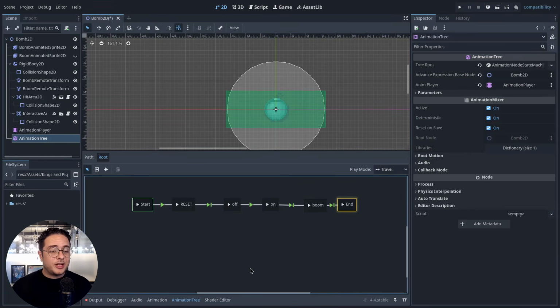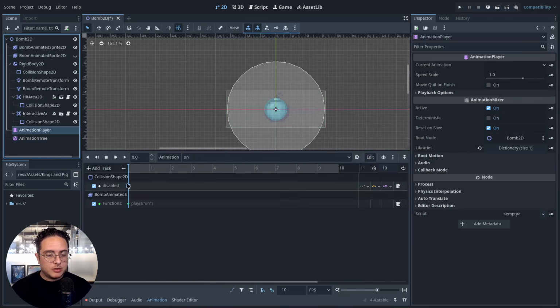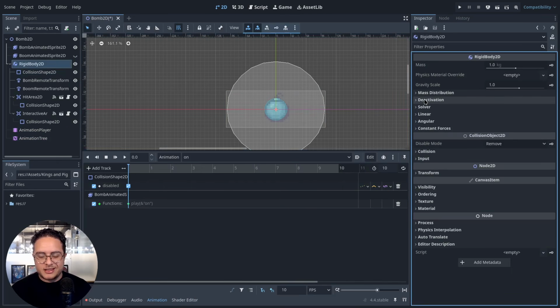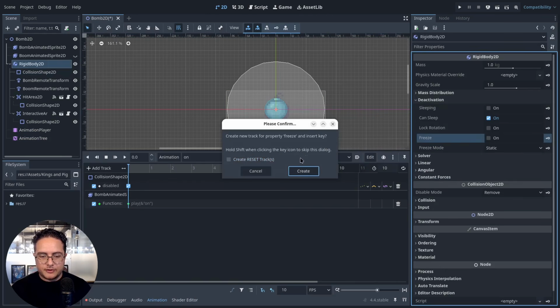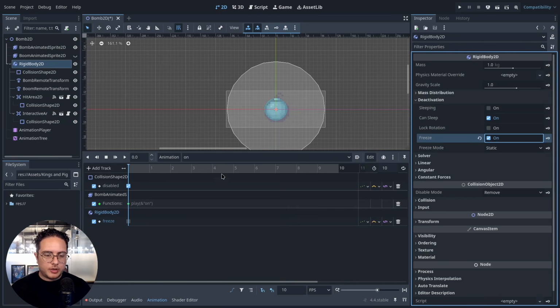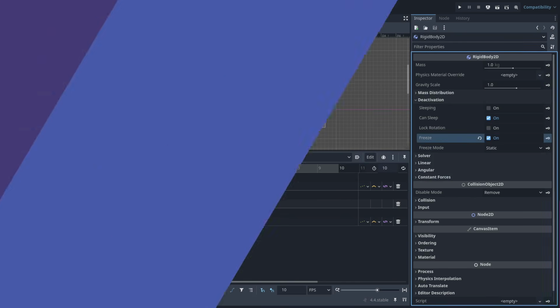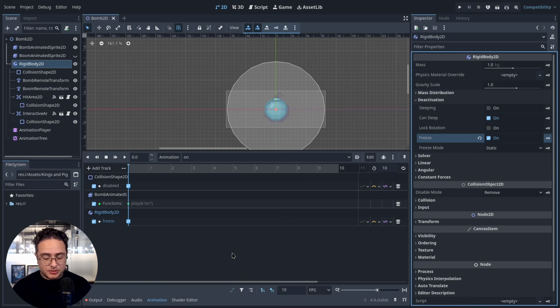Oh, something that I forgot to do is to freeze the rigid body once we trigger the bump on. So let's go to the animation player, the on animation, and here in the deactivation category, we are going to freeze. So we are going to save the reset track to off, but right when we play the on animation, we are going to turn it on. So that's it. And now let's make a scene to test this.